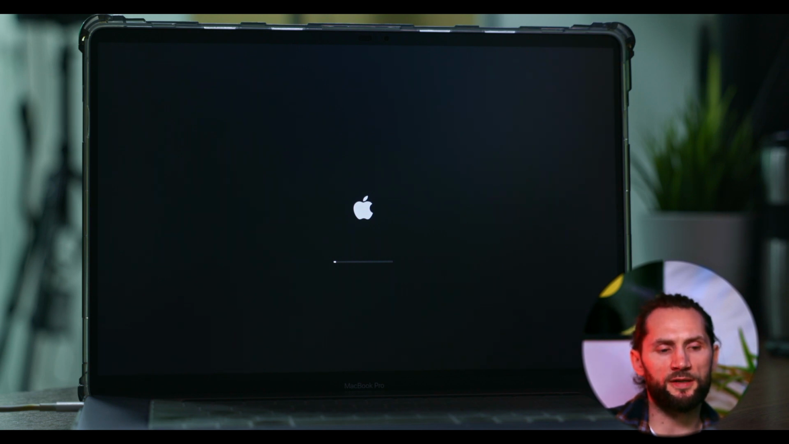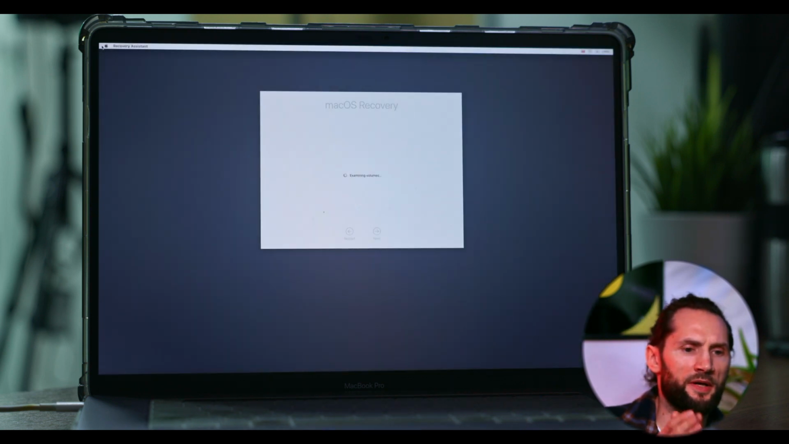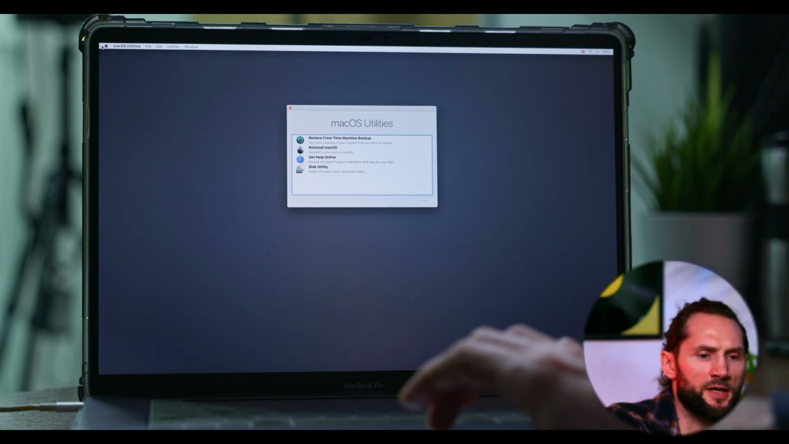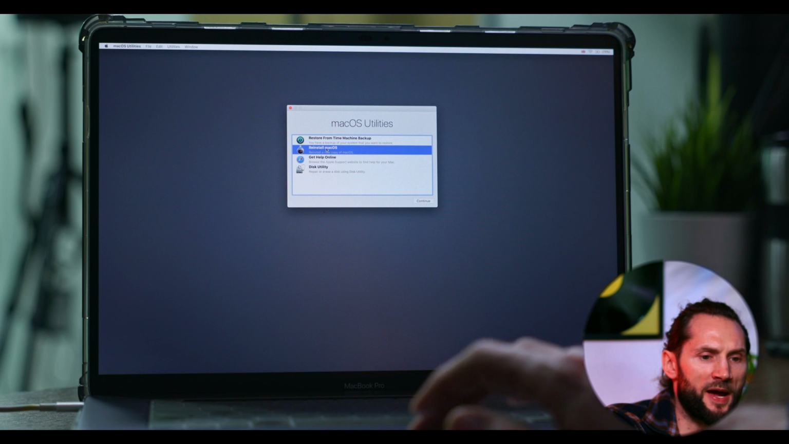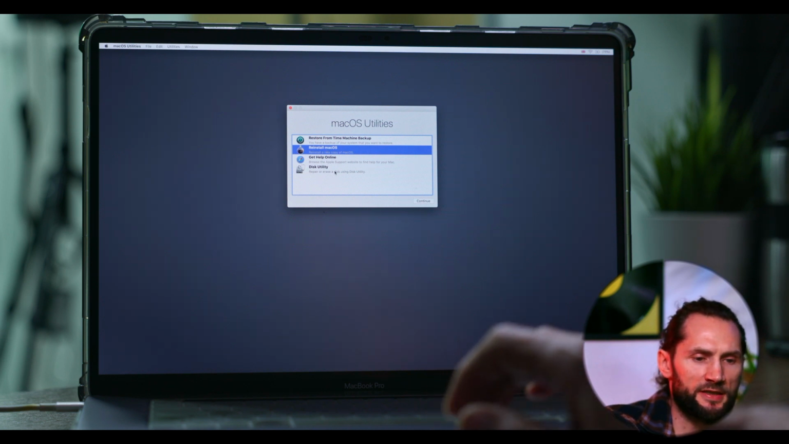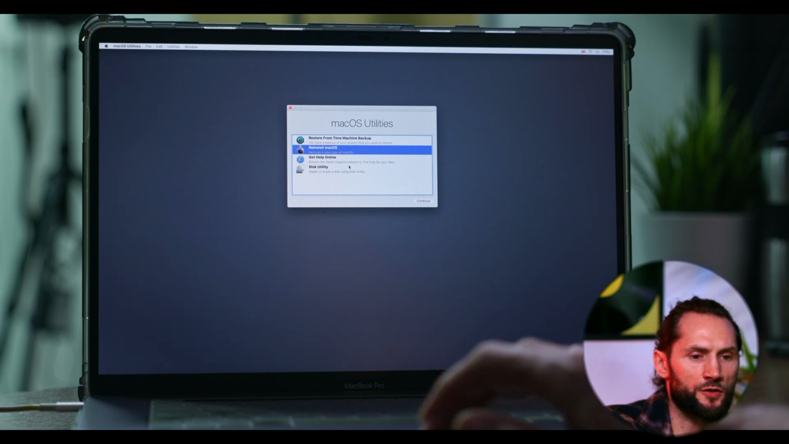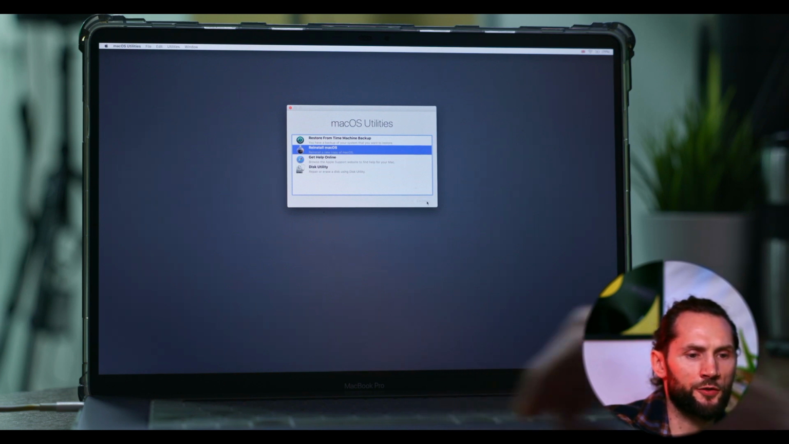Just installing the updates now. Okay, so this is the screen of the macOS recovery. So what you're gonna do? You want to reinstall macOS. I don't need to restore it from a Time Machine. I don't want the Disk Utility now. I just want to reinstall macOS. Continue.